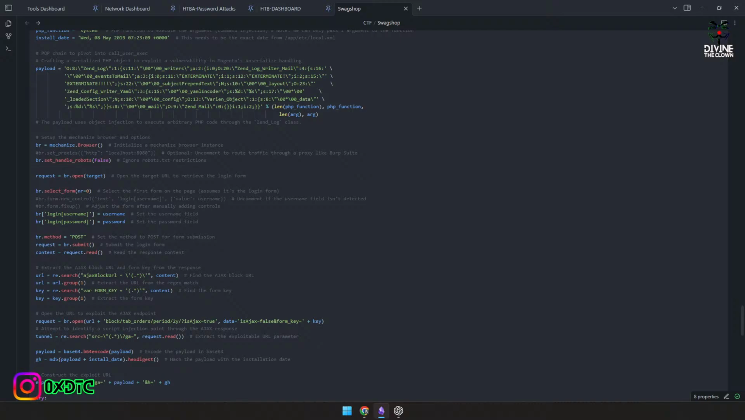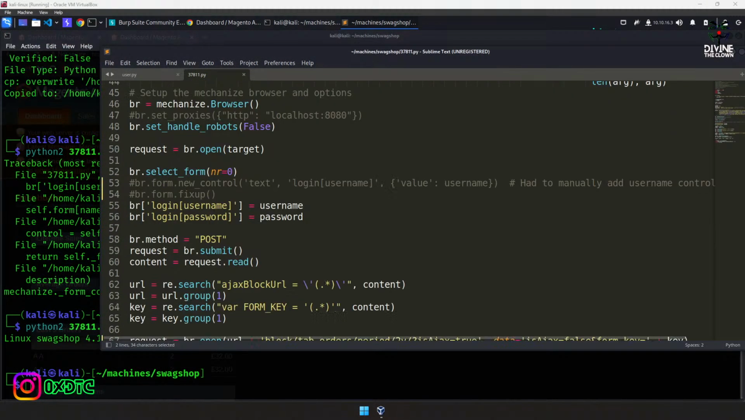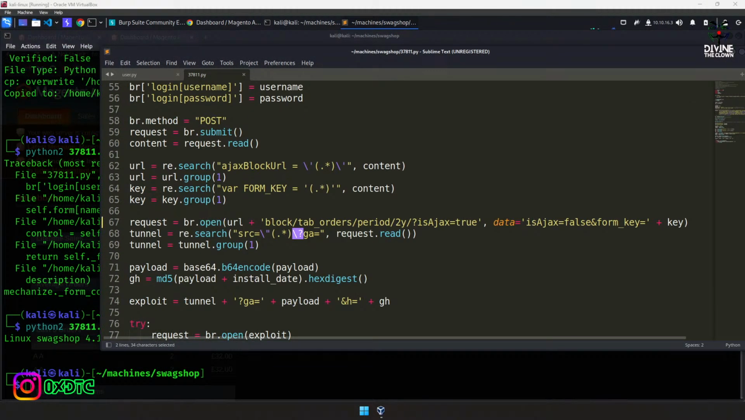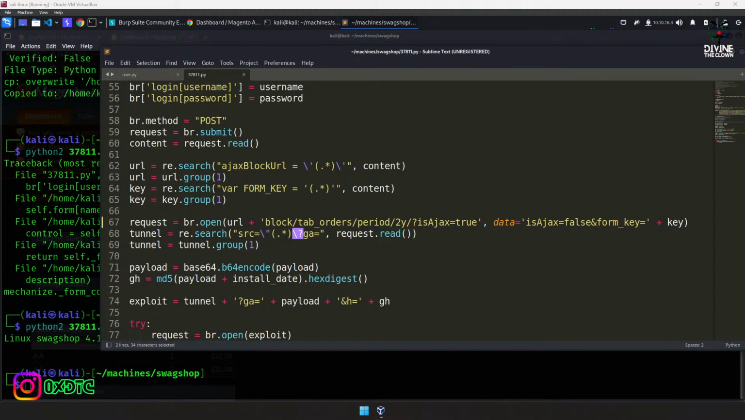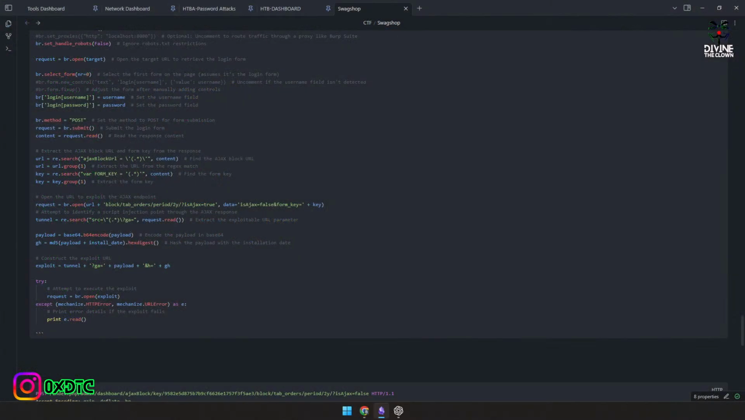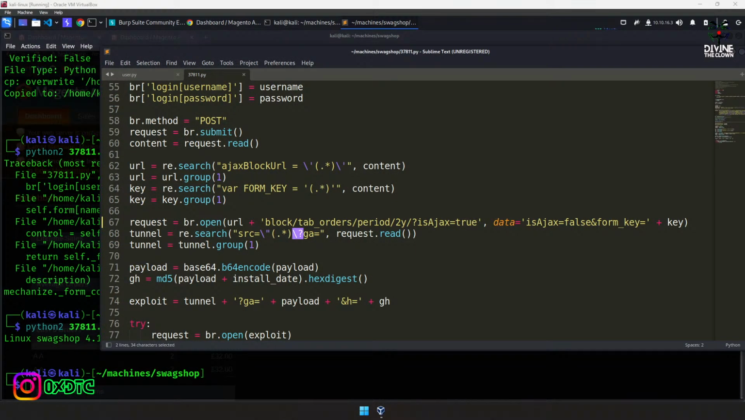BR login username, password, pretty much the same. Now this is where it starts from. BR method is equal to POST, correct? Request is equal to BR submit. Content is equal to request.read, right? Next URL is equal to research.